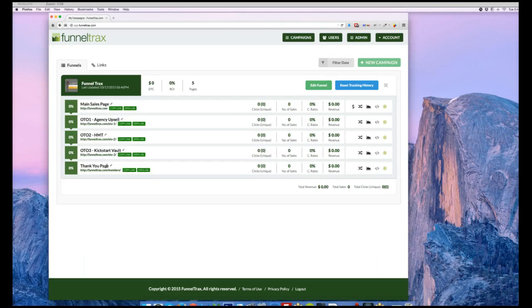As you can see here, we have our funnel. We have the total number of clicks and the total number of unique clicks, because obviously someone could click on your link or go to your page more than once, and we can track them. We can track the number of sales, your conversion rates, and the amount of revenue generated based on whatever value you assigned. So you can see everything at a glance, and then you can add it all up as well.